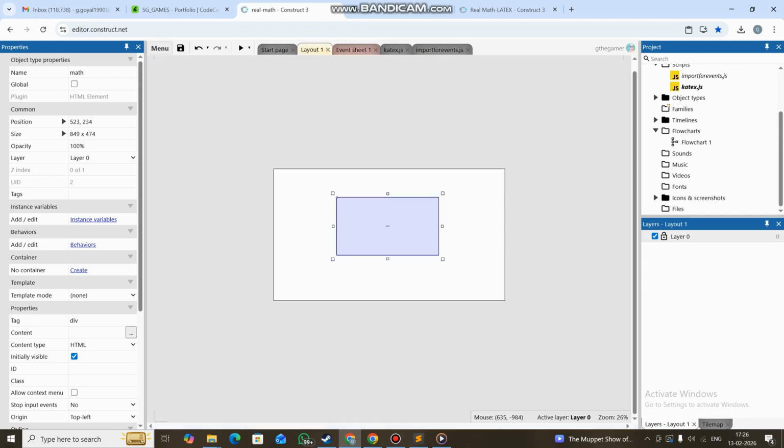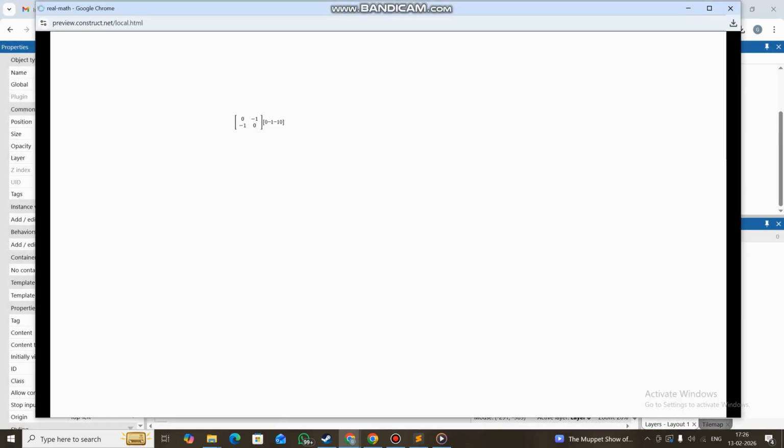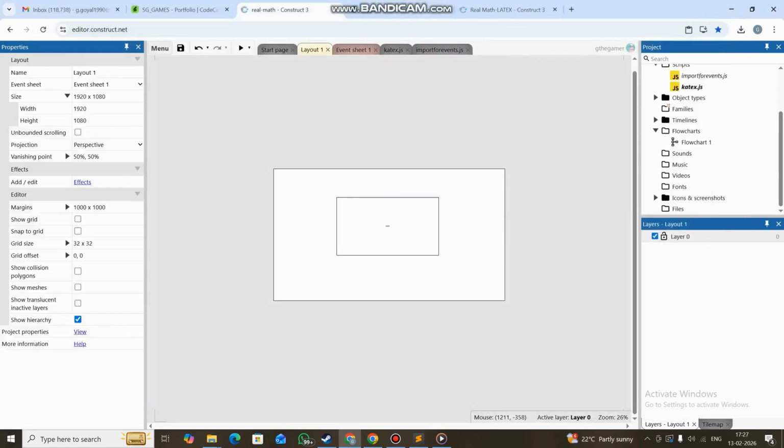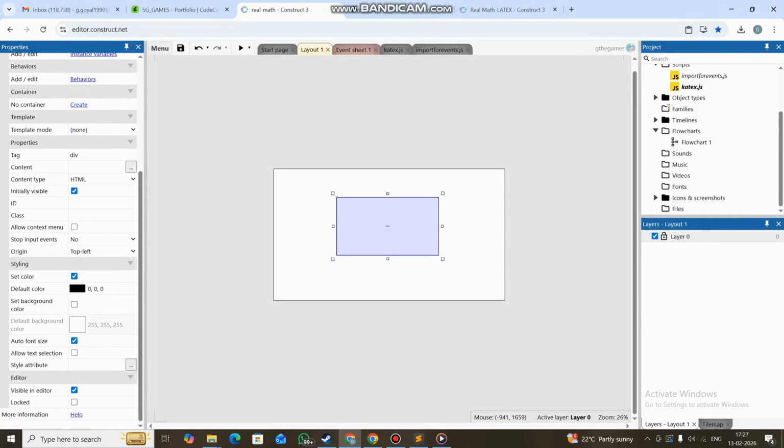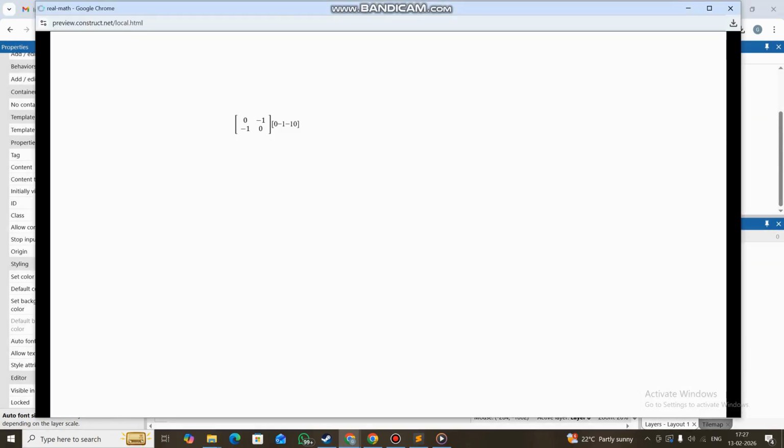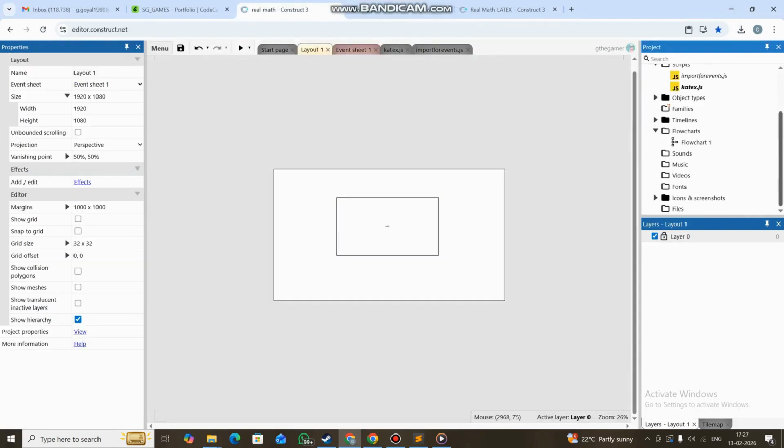Okay, so let's go to the layout and let's see. It's rendering the matrix, but why is it rendering another one at the side? Okay, let's go back. Let's change our font size. Just turn off so that we can see that clearly. Okay. I think we need the KaTeX fonts and the CSS file. That's why it is rendering double.